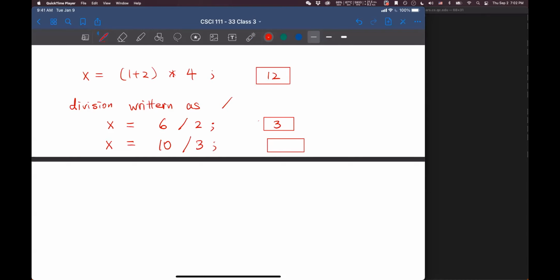Three. Okay, so I see most people still say 3. Any other answer? Okay, so I see people say 3.3333. Okay, remember what primitive type x is?